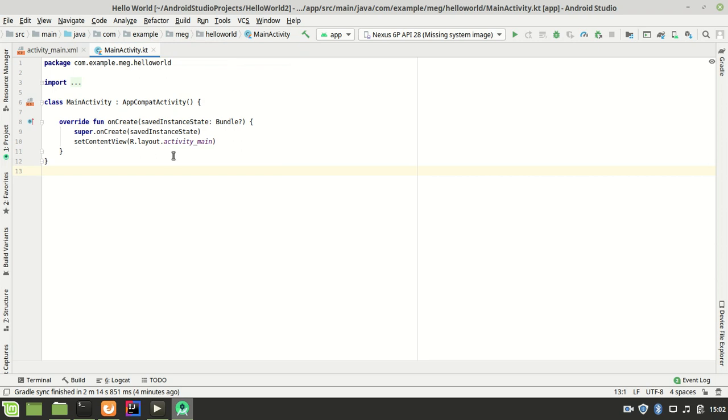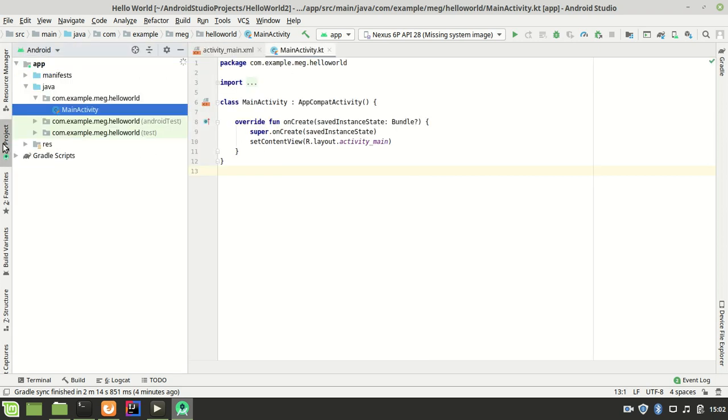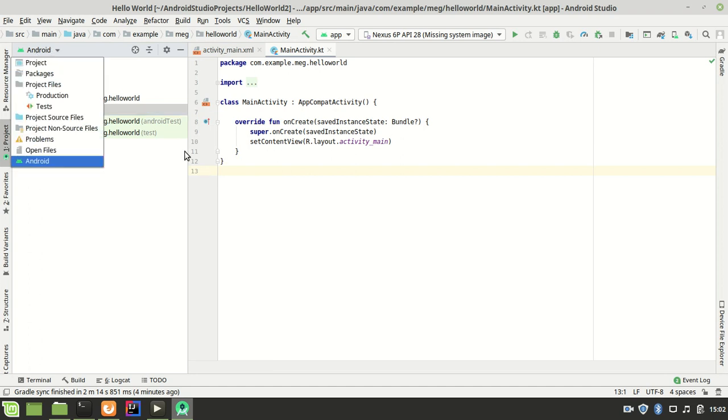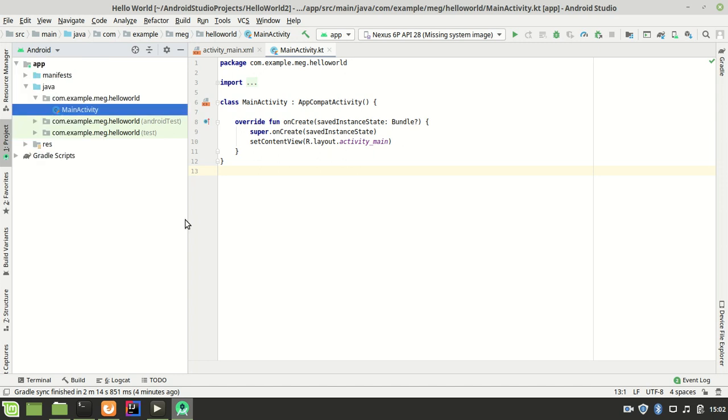Now when we come here to Android, as you begin coding, always ensure that you are on the Android space, because when you go to project space or packages, you're not going to be able to code properly. So always ensure you're on the Android space.